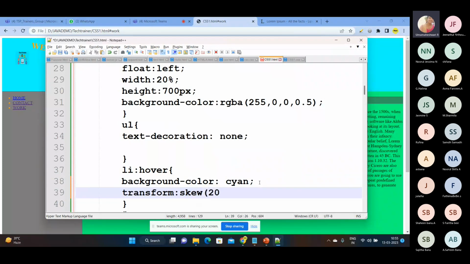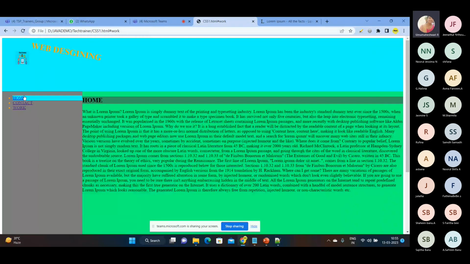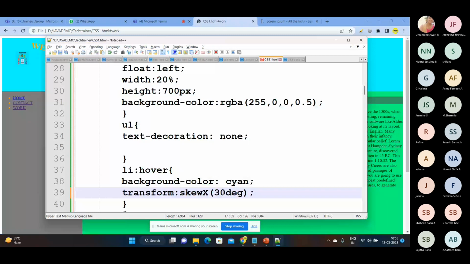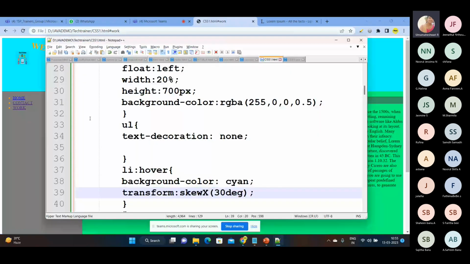So here also I'm giving 20. I want this to be a horizontal skew, so it will go diagonally. Let me give it as 10 degrees. So you can see some skew has been applied here while I'm selecting this, correct? I can also increase this to some 30. You can see how it has been changed, right? And you go here, for each and everything, it is skewed.